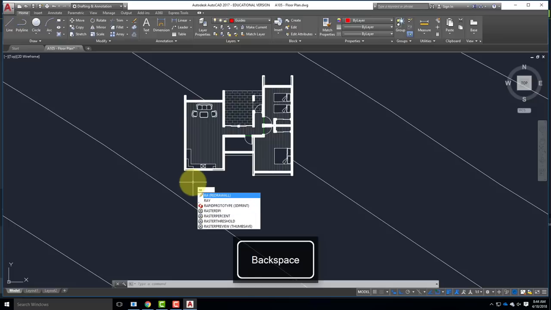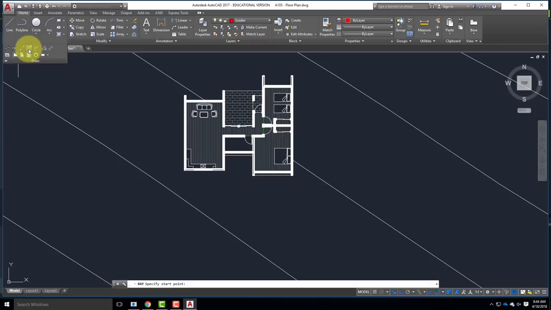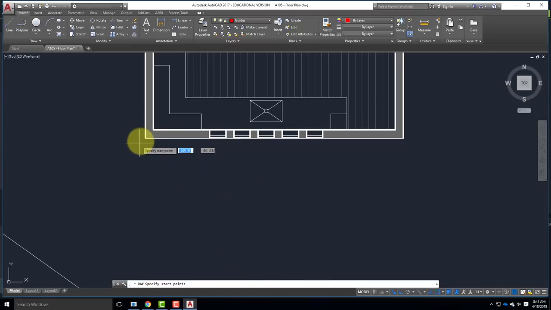So R-A-Y, and then hit enter. It is available under draw, and it is this one right here if you want to pick the ray command manually. And so what ray does is it says specify start point. So I'm going to start right at that corner, and I'm going to go straight down.